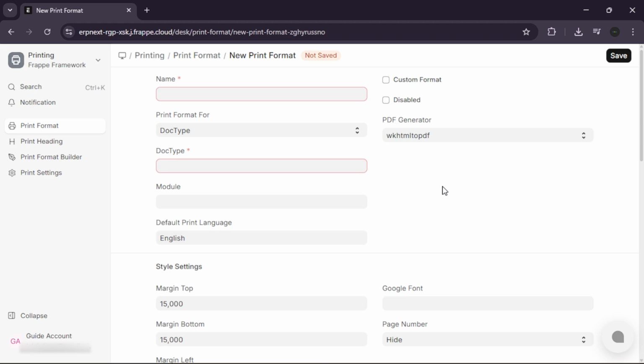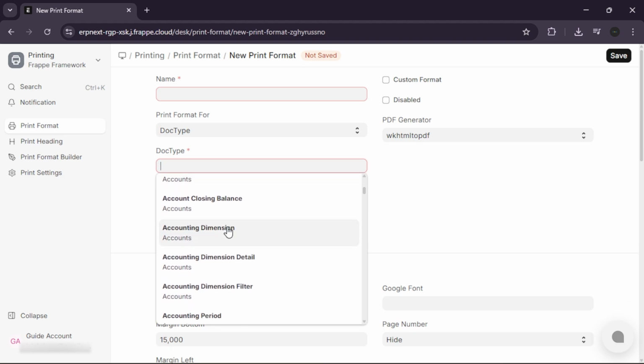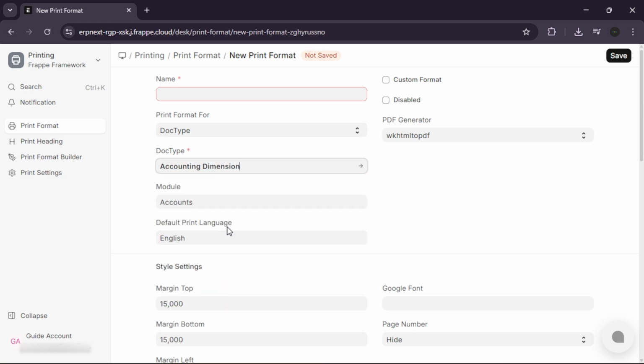Before you start designing, you must tell the system which document this format belongs to and how it should be rendered. In the Doc Type field, select the document you want to design for, Sales Invoice. Give your format a unique print format name like Modern Blue Invoice 2026.